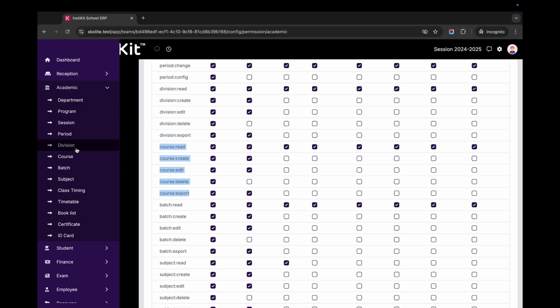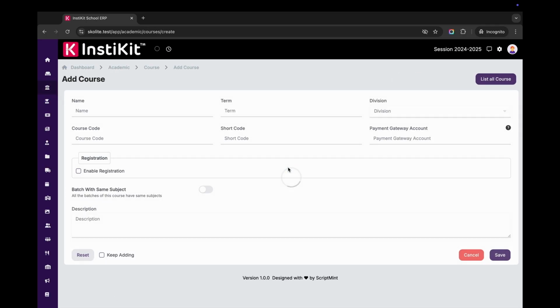To add a new course, you can go to course module, click add course, and then name the course LKG, and then you can enter the term which is optional. You then need to select the division for which you are creating the course. The course name along with the division should be unique. You can then enter the course code, short code. These are optional, but if provided, they should be unique. And then you can also enter the payment gateway account, which can be used to collect course-wise fee.